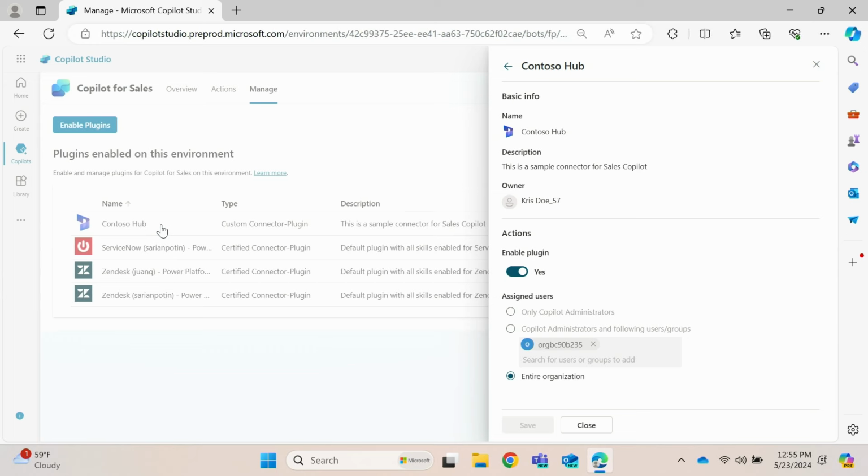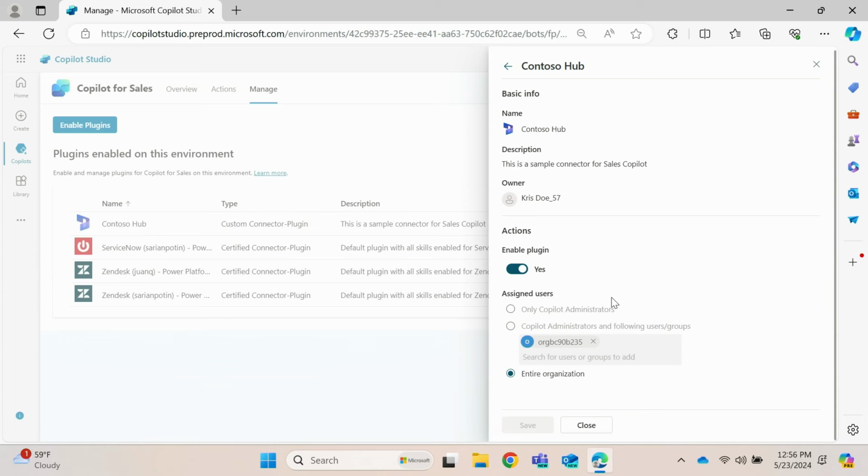Clicking on details of this extension, we can see that we have choices either to enable or disable a plugin. If we want to enable this extension, we can choose whether to enable it for certain users, Copilot administrators only, or the entire organization. So there are plenty of choices here for an administrator to choose governance.